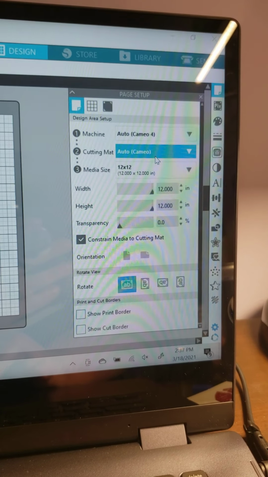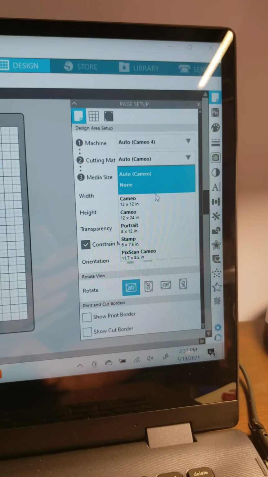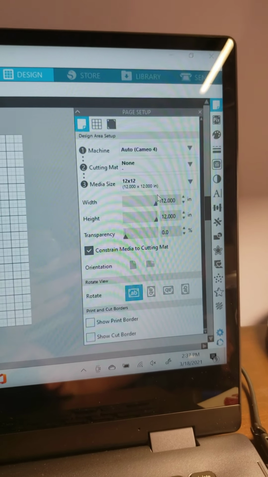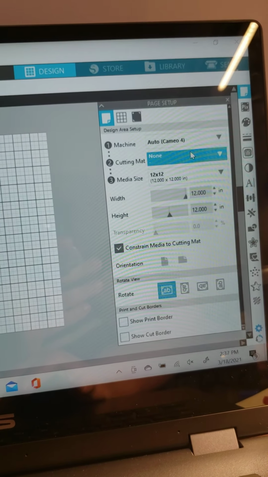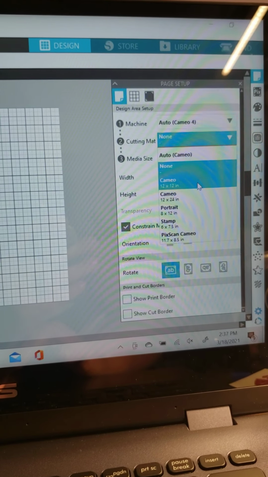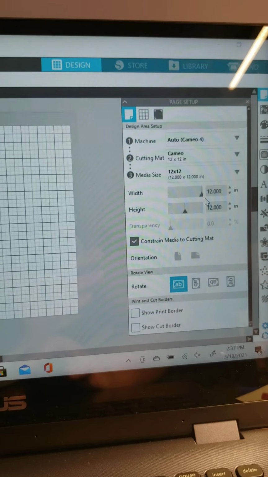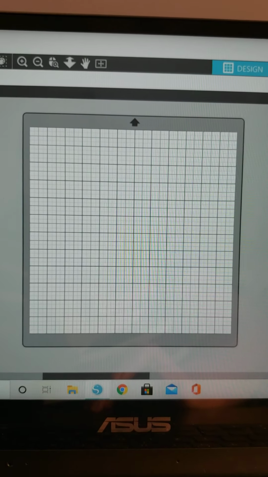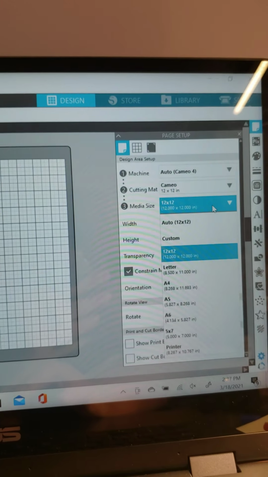Now, on your cutting mat, if you don't have a cutting mat, you put it on None. And then it'll look like this. And then you can adjust your media size to whatever you want it. Now, if you do have a cutting mat, you put whatever your cutting mat is. I usually use a 12 by 12, so we're just going to go with 12 by 12, and then this is my design space.